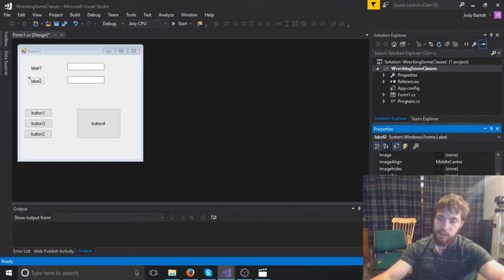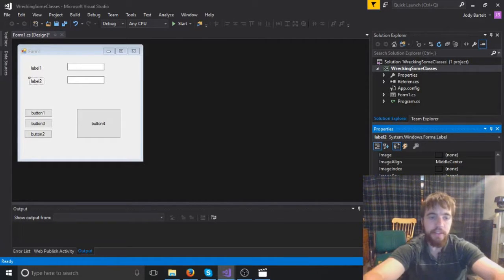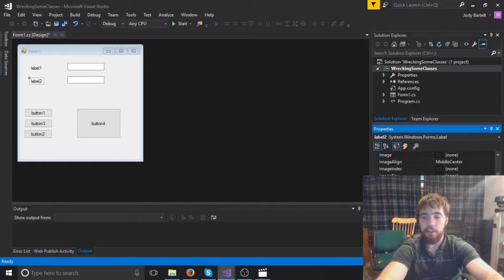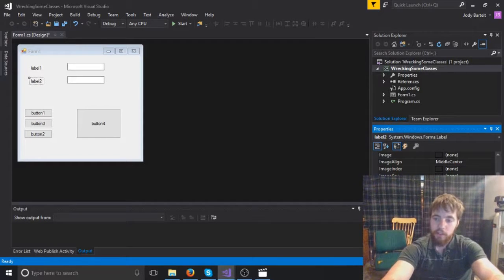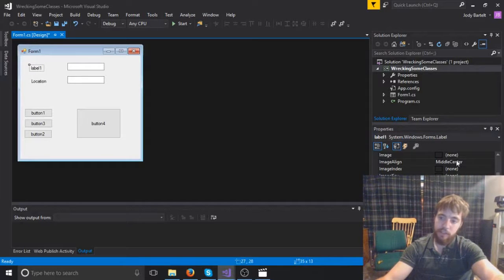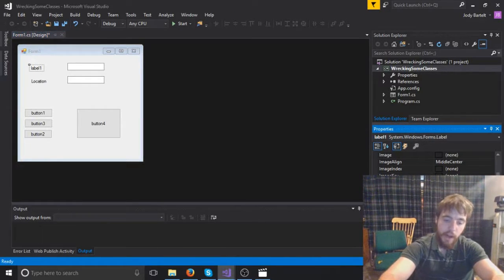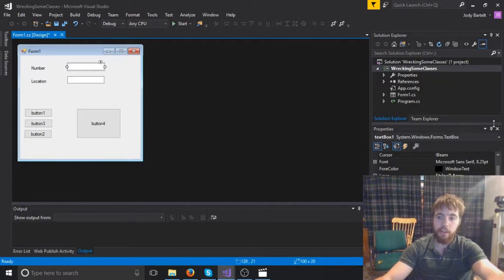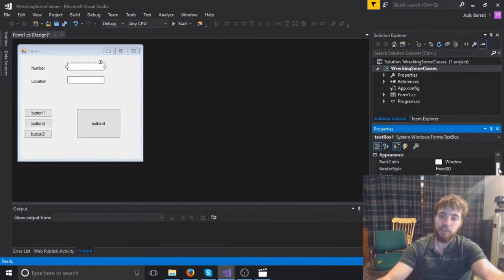So we can click on the object, then go to the properties, and the text is going to show what's going to be displayed here. So this is going to be our location one, and this top one is going to be our number one. Now, I don't need to give these a name so that I can reference them in code, because I really don't care about those. They're just static labels.